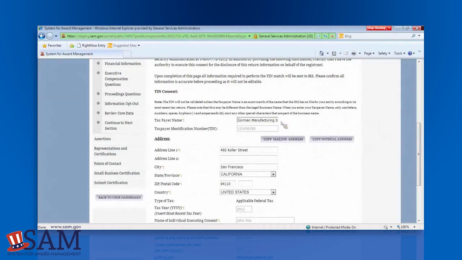A note about the taxpayer name: it is not necessarily exactly what's your Dun & Bradstreet legal business name. It is whatever is on your tax forms, so your W-2s, your 1099s, whatever you use to file taxes, that's the name you have to put there. So maybe my Dun & Bradstreet legal business name is Gorman Manufacturing Incorporated. Well, maybe my IRS taxpayer name is Gorman Manufacturing Inc. It really is that important. You have to make sure it matches exactly what is on your tax forms.